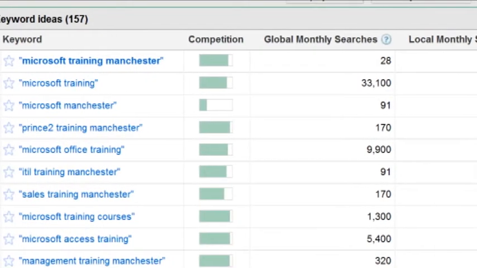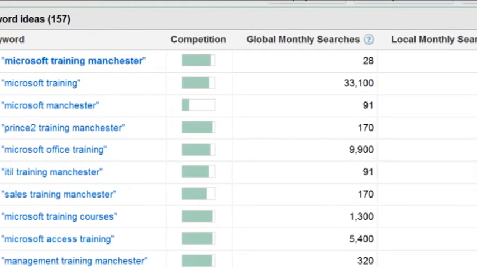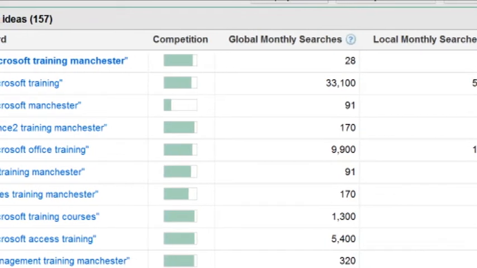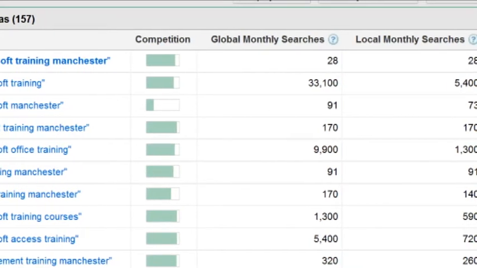So you've got Microsoft Training Manchester, and there's 28 searches a month in Google in the UK for that. That's the right-hand column. How about Excel Training Manchester? That's 58 searches for Excel Training Manchester. This tool, by the way, gives you 100 results. But if you've got a Google account, you know, Google Mail, it'll give you up to 800 search phrases. And it gives you a chance to download these.